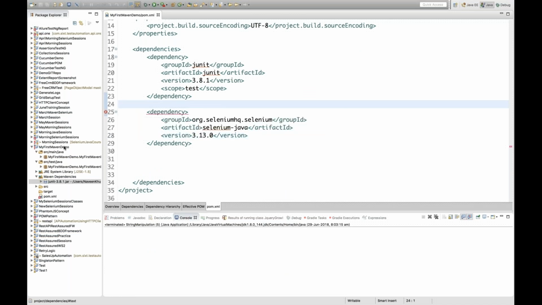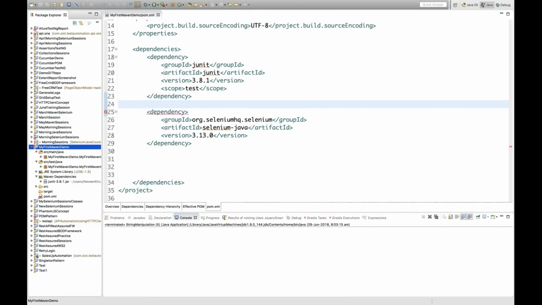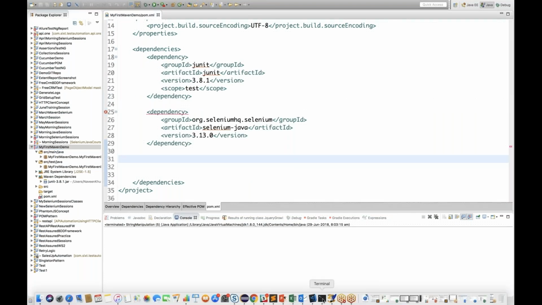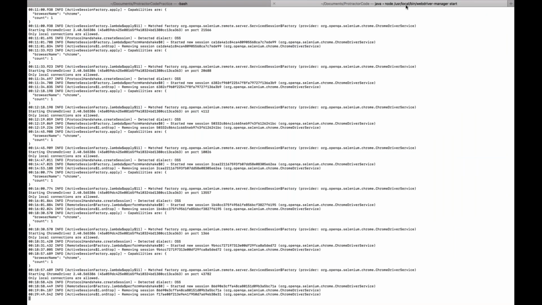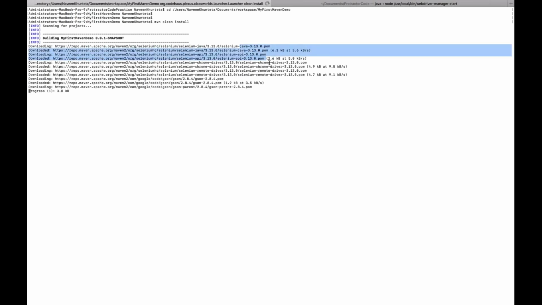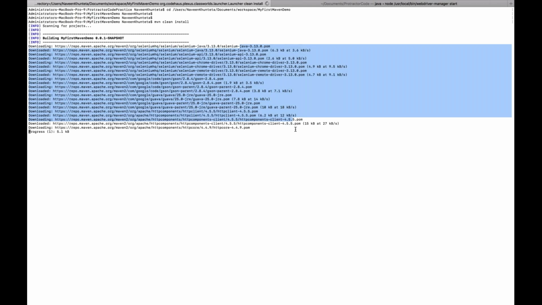So what to do? I'll simply get the properties, I'll get the location, and I'll go to that location in my command prompt, in my terminal. Okay. And I'll go to that directory like this, and then simply I'll use Maven clean install. I'll run this command. Let's see what happens. So you can see it is actually downloading Selenium Java 3.13.